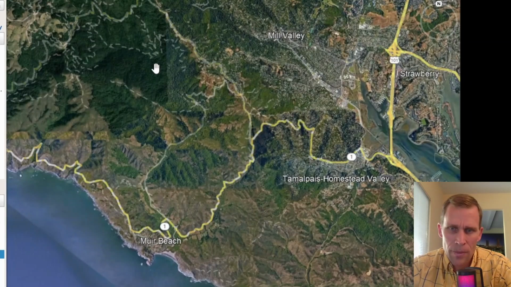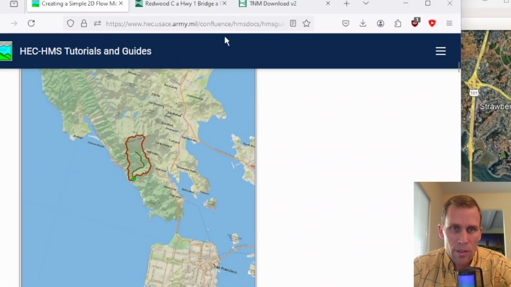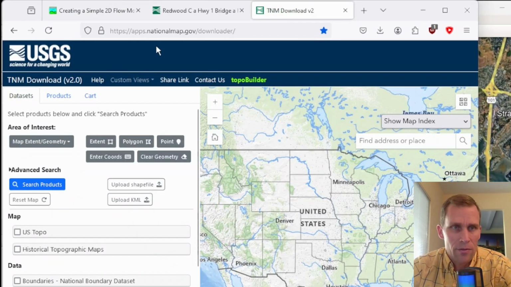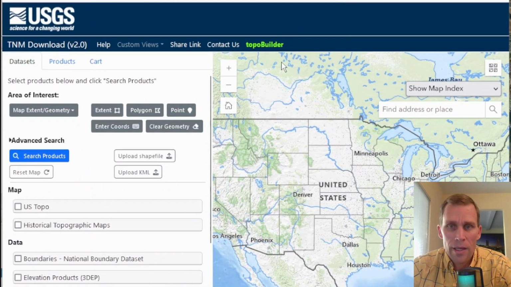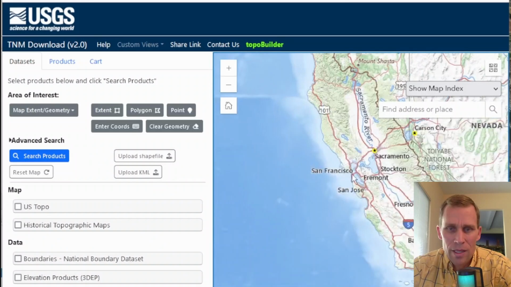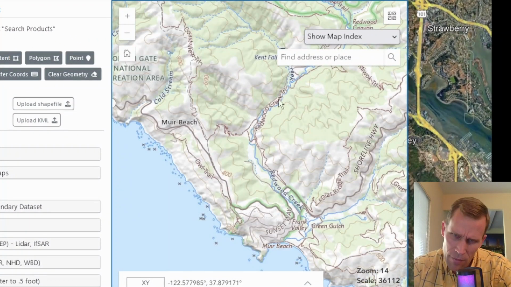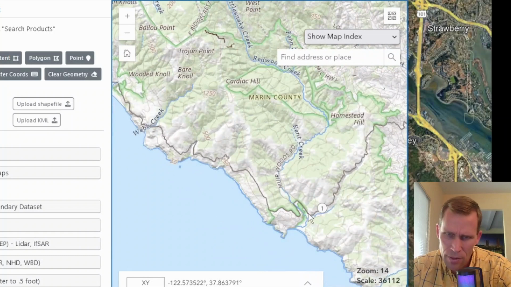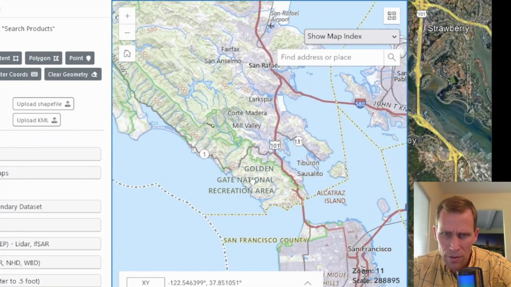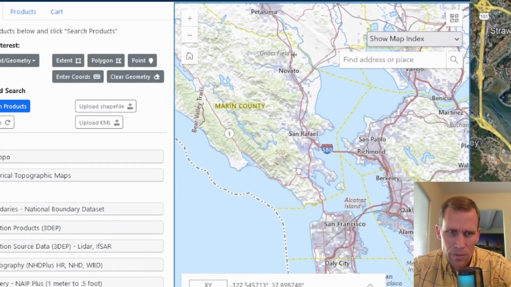This is the watershed. I'm going to go to the USGS website to download these files. This is the downloader page. One of the other links in the description will take you to this page as well. So let's go ahead and zoom in. I'm just going to look for Muir Beach. Here's that Redwood Creek right here. So we're in the area. I'm going to zoom out a little bit more. So this should be plenty of area.